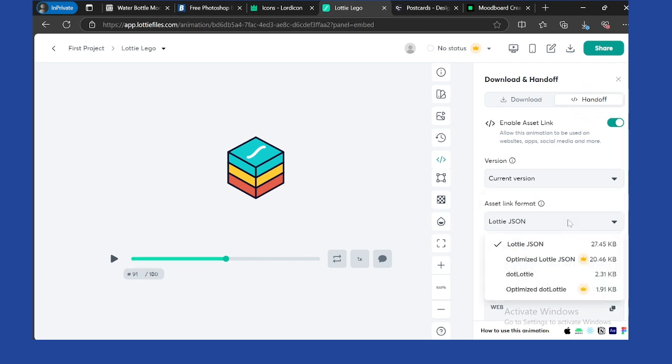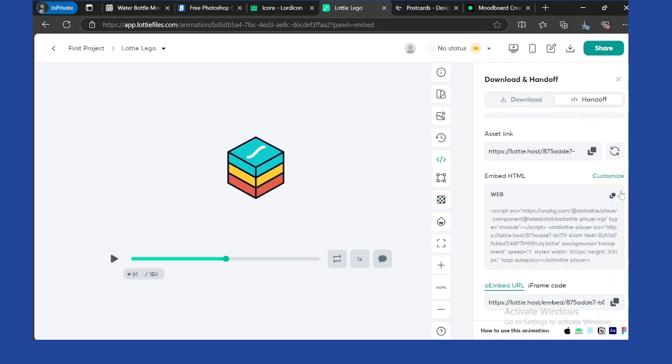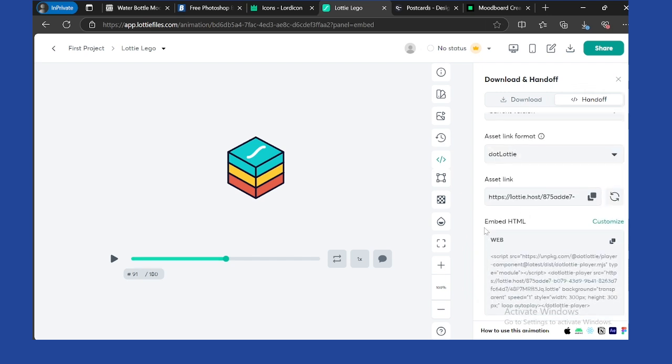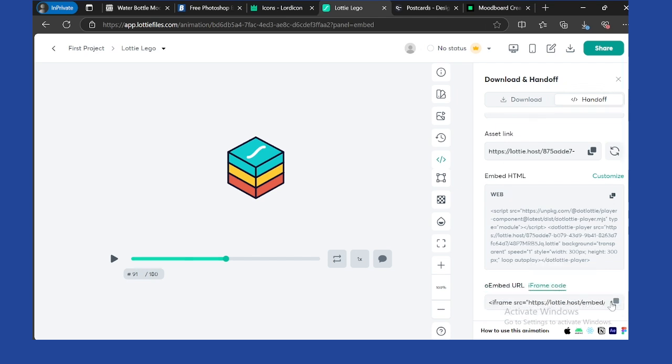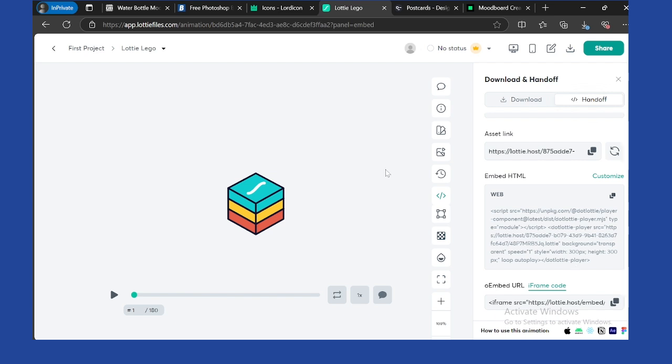You can choose the file format. I'll go with .lottie, and I can copy these embed codes. They have an HTML embed and iframe code. So you can copy these embed codes, and after copying that, you can paste it in maybe VS Code or something. So this icon animation will appear in there, hosted on the Lottie Files servers. That's that with the Lottie Files.